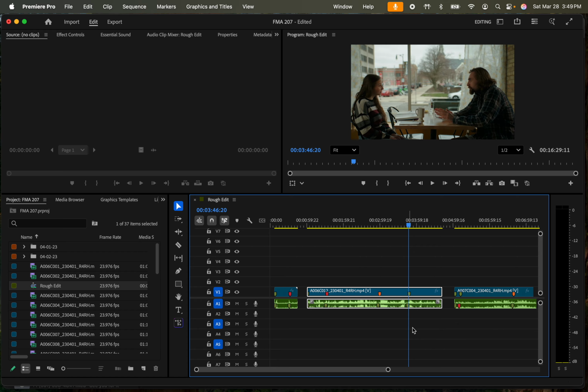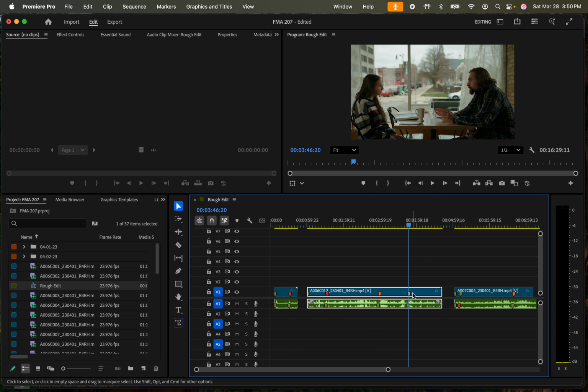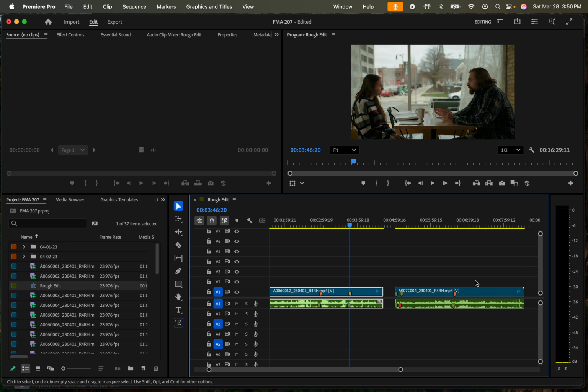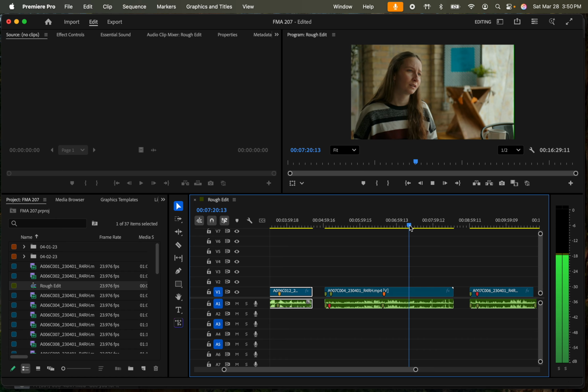So M, we can see the marker shows up. Press M a second time, yellow. And we're going to say, we don't have time. Okay, and click OK. Boom, there's my yellow marker. We don't have time. I come down here. We can see approximately how long in between that. So if I come down here, it's going to be probably somewhere in this general vicinity. We'll press play.